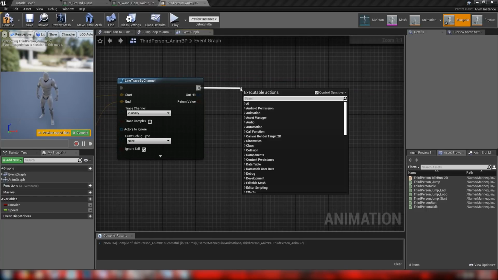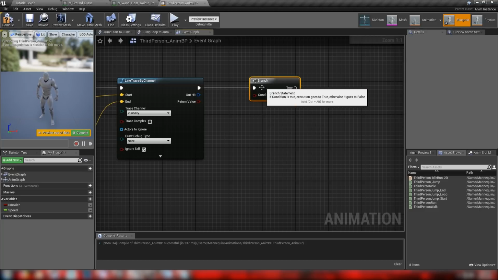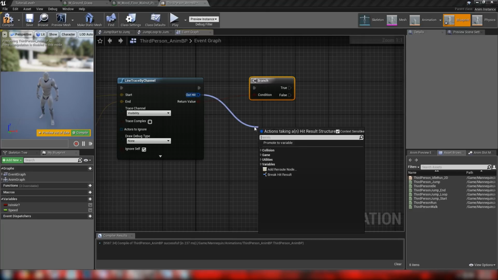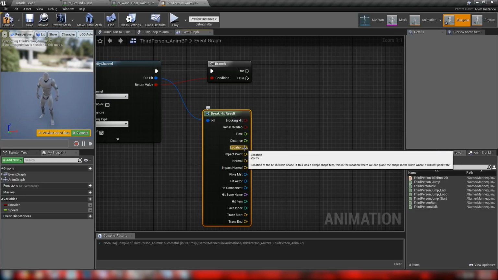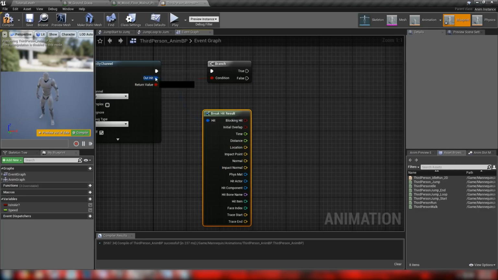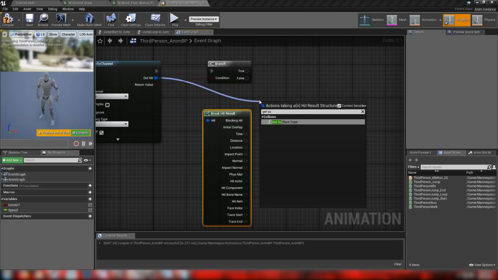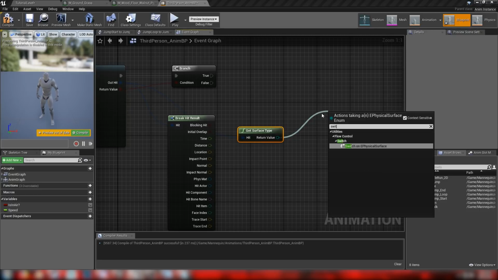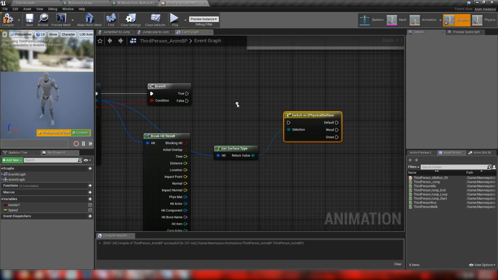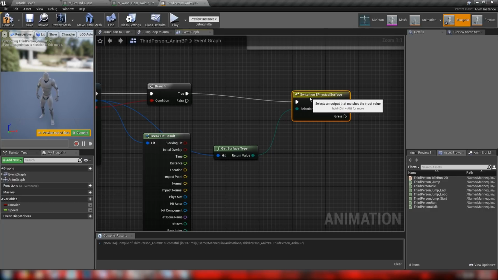Now we'll come out of the line trace into a branch, so we can do things off this true if we get a return value, like if we get a hit. And out of this out hit, we'll use our break hit result. So this will get us our location, that's this vector here, the location of where our footsteps occurred. And also out of this out hit, we're going to get the surface type. This will be where we'll derive the surface type that we hit. So out of that get surface type, we're going to switch on E physical surface. So just right click, start typing switch, get one of these switch nodes. And you can see here, it's got the wood and the grass that we declared in our project settings from before. So out of this true from this branch, we'll plug into the switch.